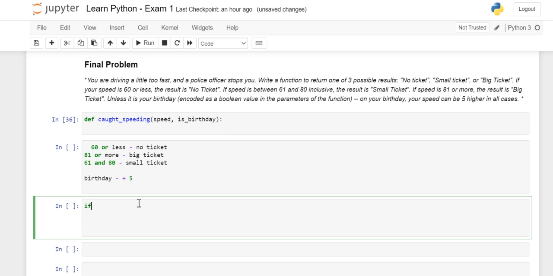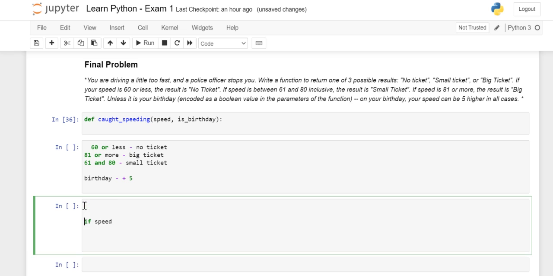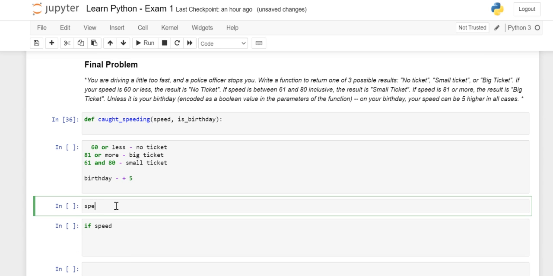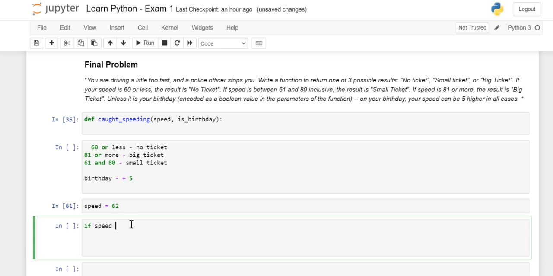Fine. Chalo, tell me: if speed is less than or equal to 60. First of all, let me define one speed variable so that we can test as we are writing code. So I said speed is equal to 61. Okay, let's take 62. Fine, my speed. Now if speed, keep on telling me.